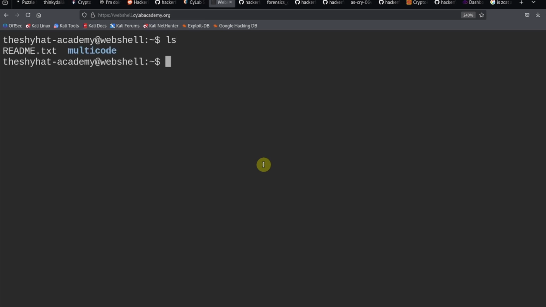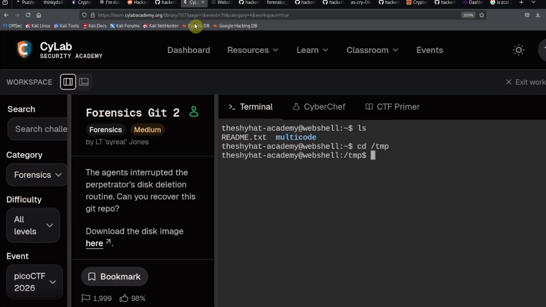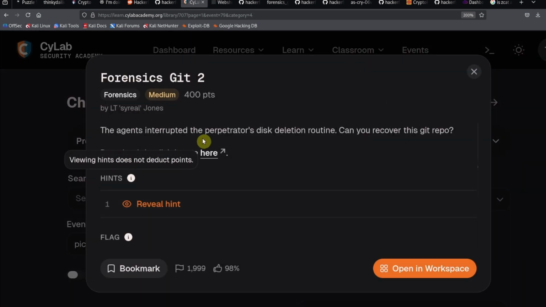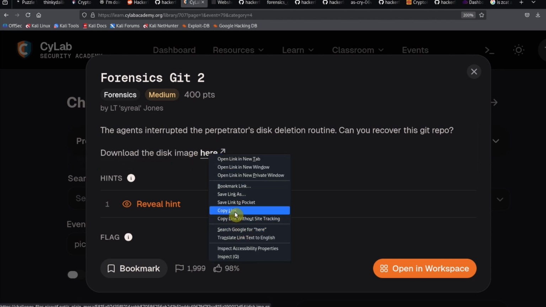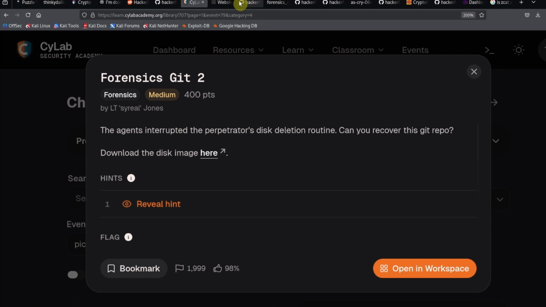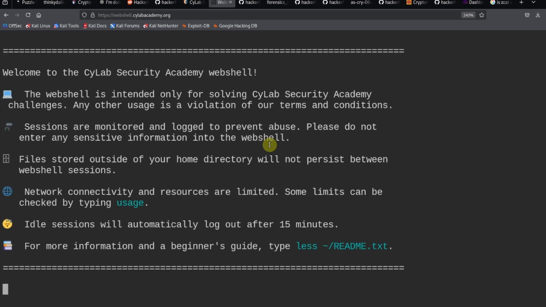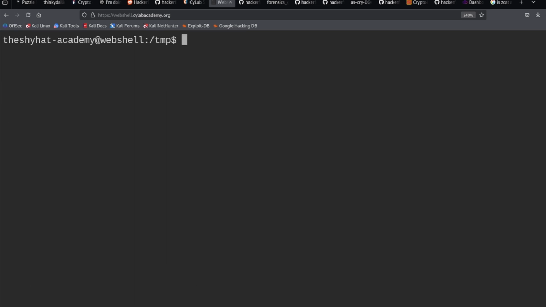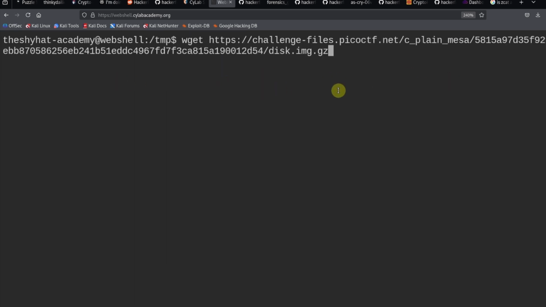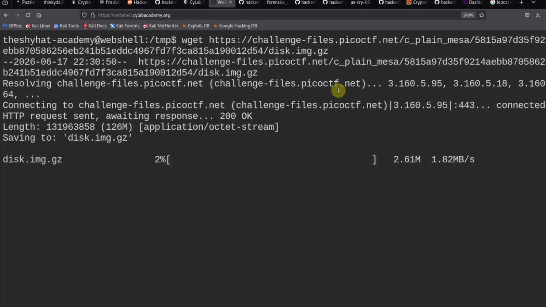We're going to be working inside of the temp directory because there's a limit on the disk space in your home directory. So move into the temp directory, then exit the workspace, select the link for the disk image, right click, select copy link, go back to your web shell, make sure that you're in the temp directory, and then type wget space, paste in the disk image address, and then hit enter to download the file.